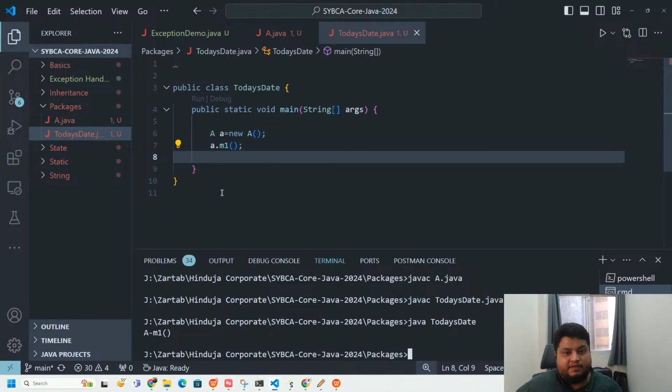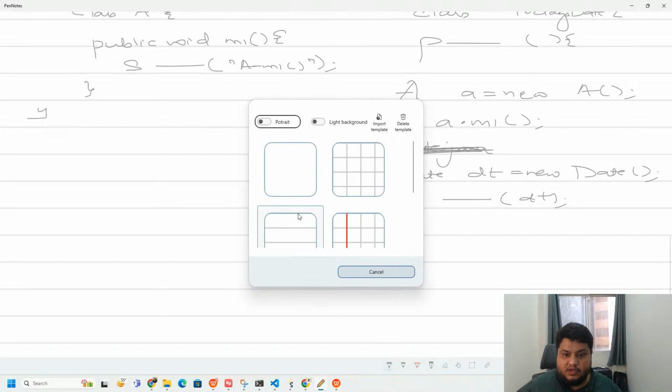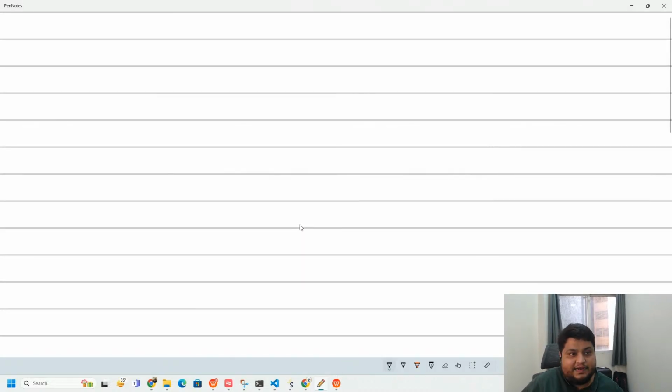That means it was able to access. The two files in the same folder can access each other. Can I say that two files in the same folder can access each other? For example, let's say, okay, if you see the overall scenario, what we exactly did here, I had the same folder where I had a.java and I had today's date, right?